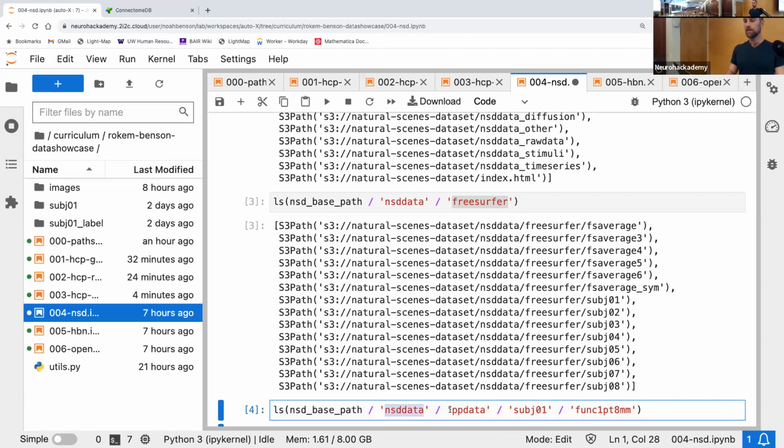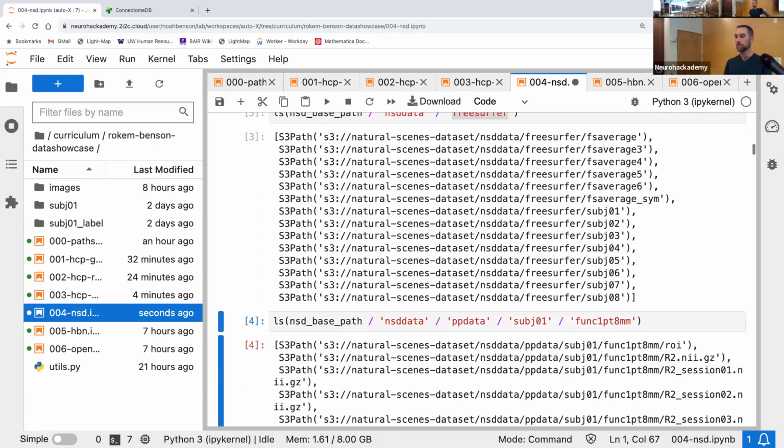Additionally, in the NSD data, there is a directory called PP data, which stands for preprocessed data. We can just take an example here for subject 1 and look at the functional 1.8 millimeter data. This is the data that was collected with 1.8 millimeter isotropic voxels. So we'll go ahead and look at what's in there.